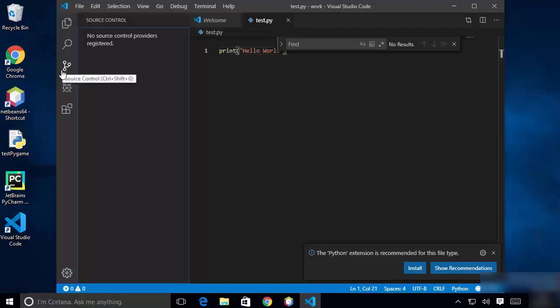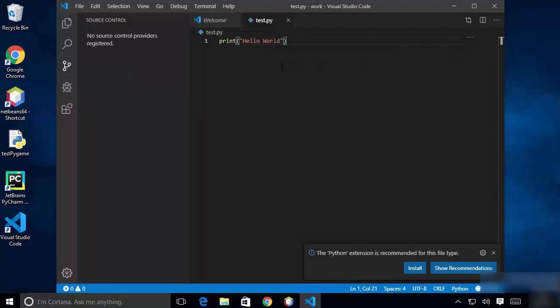So this button is for that. Now the next button is for debugging. So let's say you want to debug your Python script, you can click on this option and debug it. And the next button here is for the extensions.